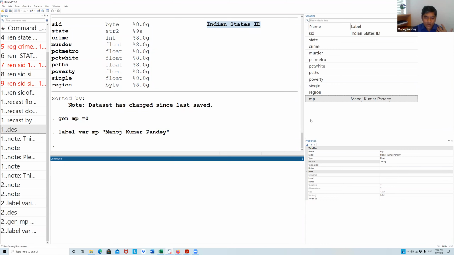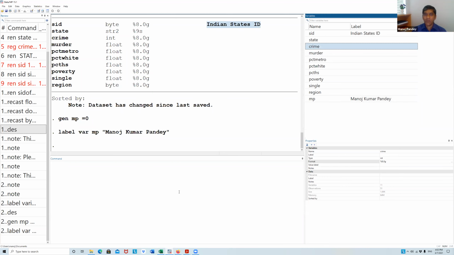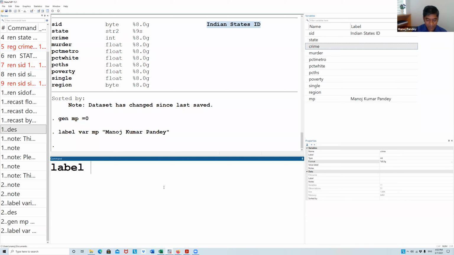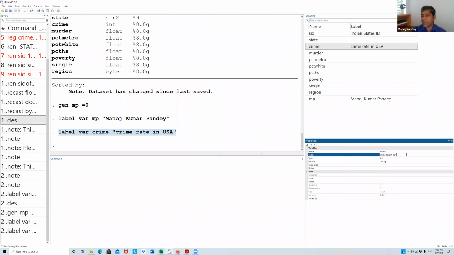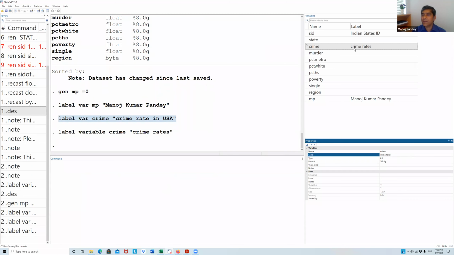All right. So once you do labeling, you can do label for all the variables, state, crime, let's say crime. Okay, so label variable crime, and then you can have crime rate in USA. So you can change labels here. Now, if you don't want to type here, you can just type here as well. I don't want this crime rate in US. I want to put crime rates. Okay, now this will change. Now it becomes crime rates.